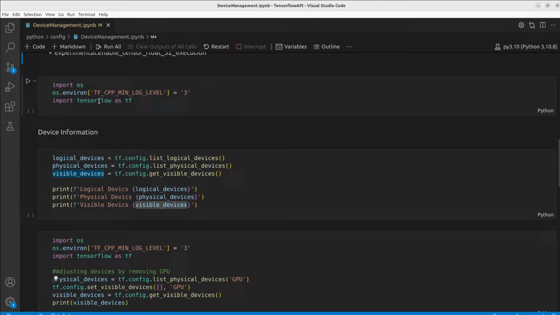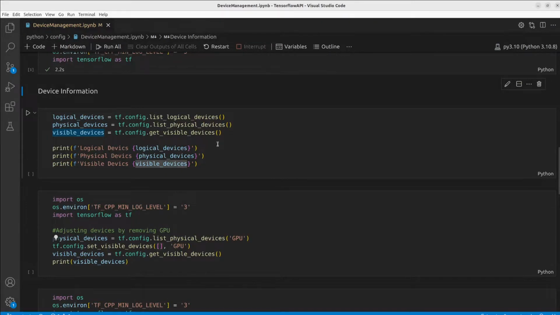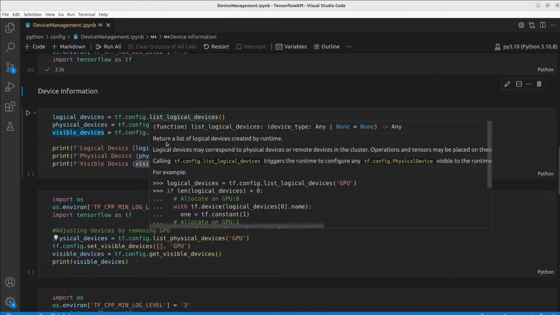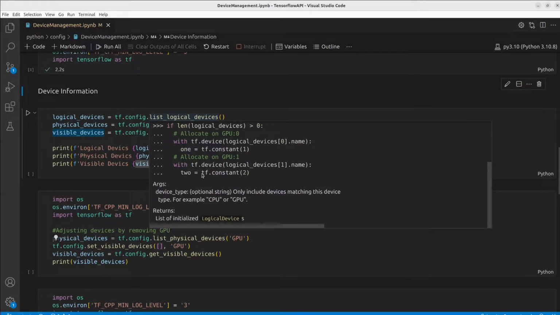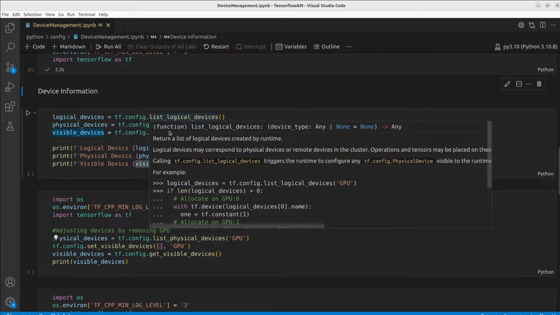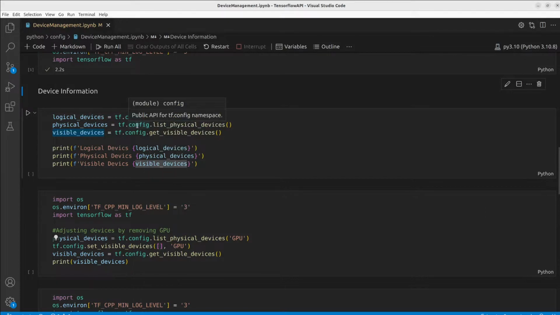These first few cells, we're going to be importing OS and setting log level. This is just to prevent TensorFlow from spitting out a bunch of warnings and information, just to make this a little cleaner. And the first thing we're going to do is get our device information. So we're going to use tf.config list logical devices. Right here, you can see the information and how to use it. You can view all this information in TensorFlow's API at tensorflow.org.